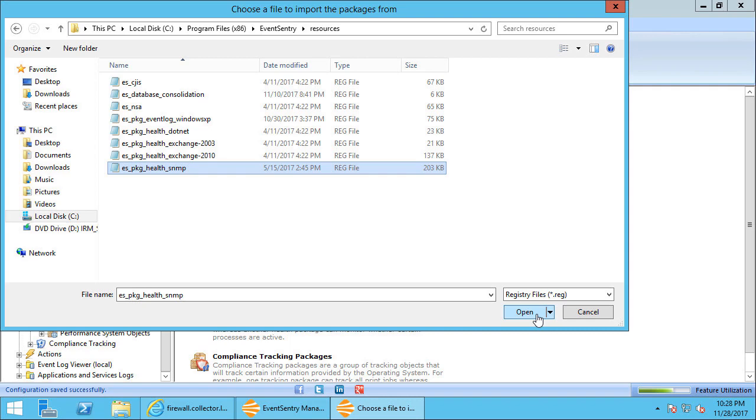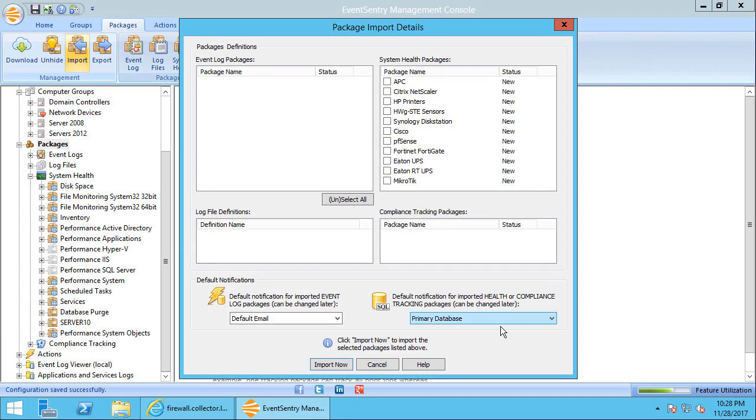So we're going to click open here, and we're presented with the import details dialog that shows us a number of devices for which EventSentry provides default rules. We can see that pfSense is listed, and that's the type of device that we want to support. And then we'll just click the import now button.